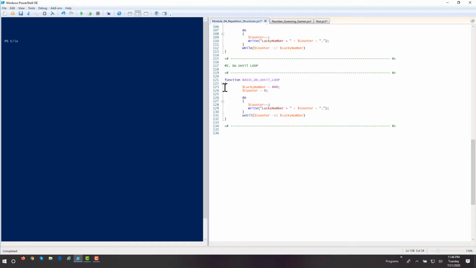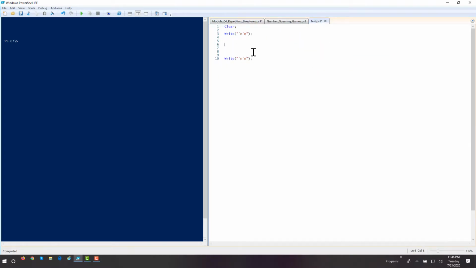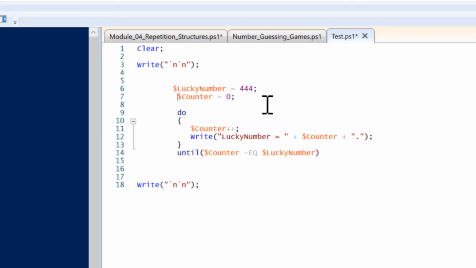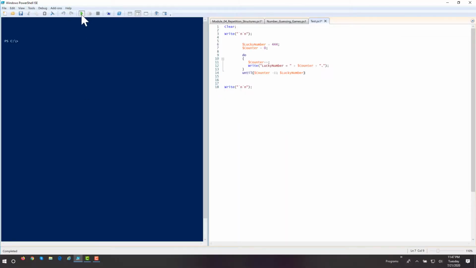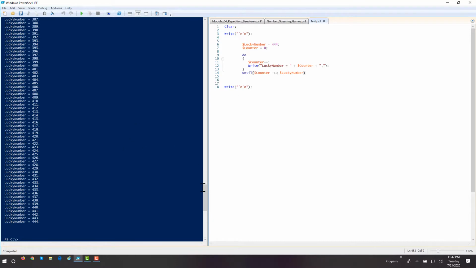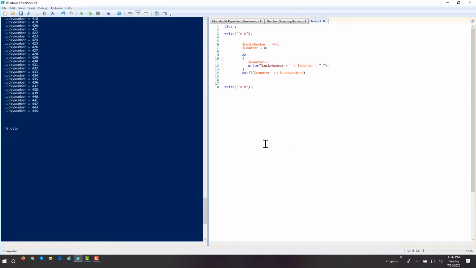And we'll look at a do until loop. Just another option, but I'm going to do something similar here. Our lucky number is 444, our counter is 0. We're going to do until what? Until counter is equal to lucky number. And if I run this, same thing. Just counting from 1 to 444.